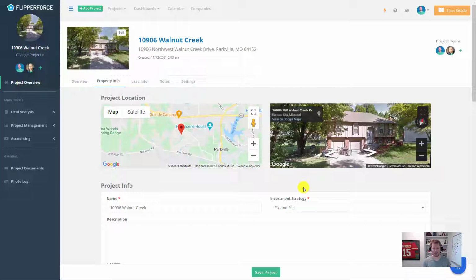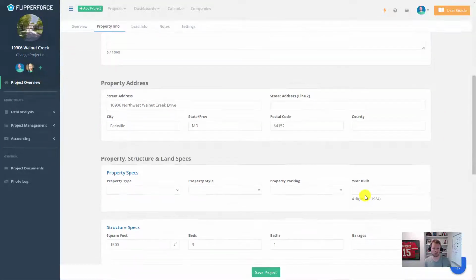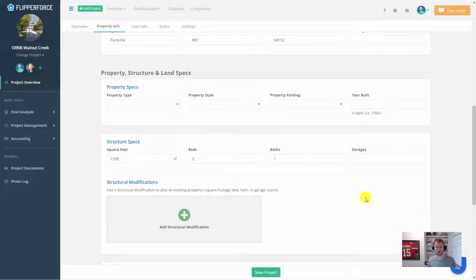I'm excited to announce that we just launched our new structural modifications widget to our property info page. This new widget can be used to adjust the overall property square footage, the number of beds, baths, and garages on your property. If you're doing renovations or additions to the property, that's going to be affecting the property's square footage and bedroom and bathroom count.